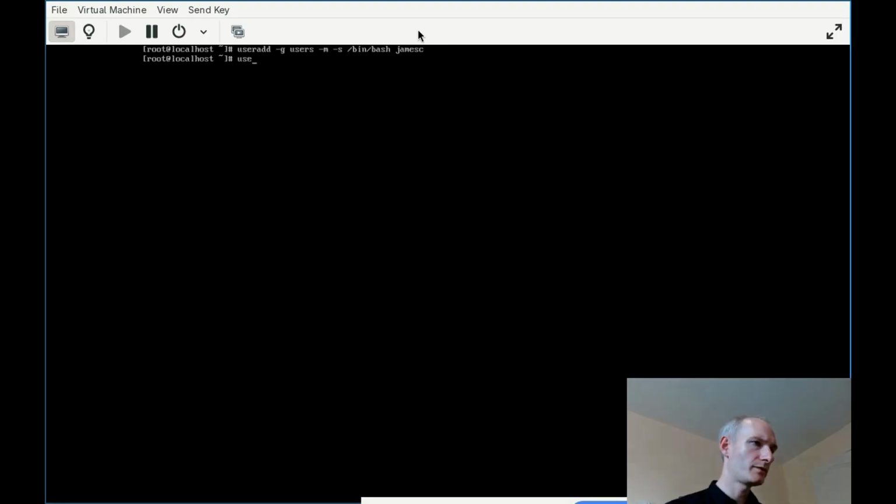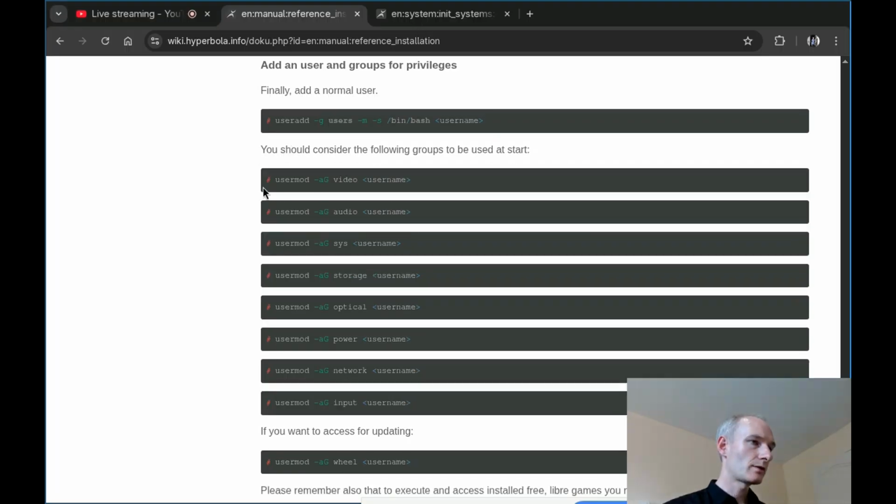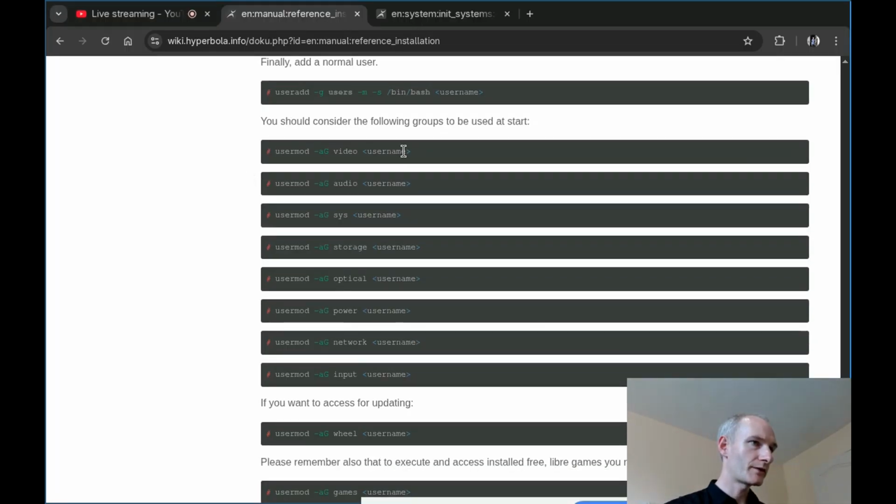So if I do users, does that show root? Don't know. Anyway, we'll worry about that in a minute. So let's add some users to the different groups. This is necessary, particularly on Hyperbola. Hyperbola does a lot of separating of permissions and control of permissions, so you kind of need to do this. It's a bit time consuming, but we're just going to do it. Again, it says consider, but we're going to do this.